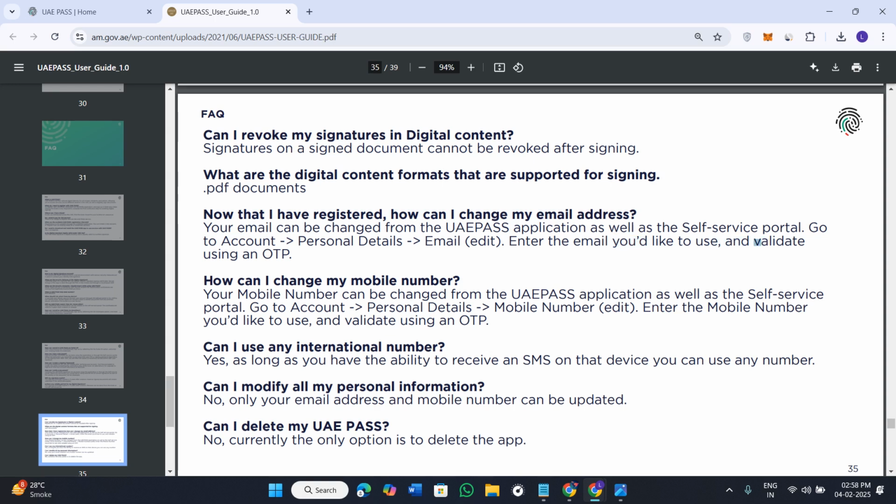After that, you need to validate it with the help of OTP. So a 6-digit OTP will be sent on your new email address that you want to verify. After that, you just have to simply paste the OTP and verify your new email address. Now your new email address will be in this email section, and this way you will be able to change your email ID in UAE Pass.